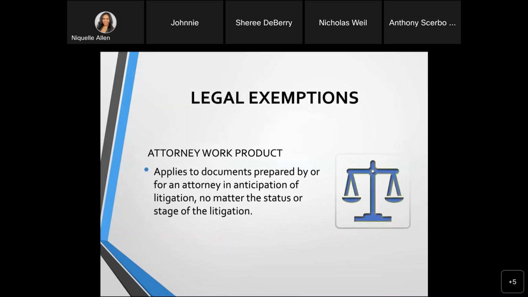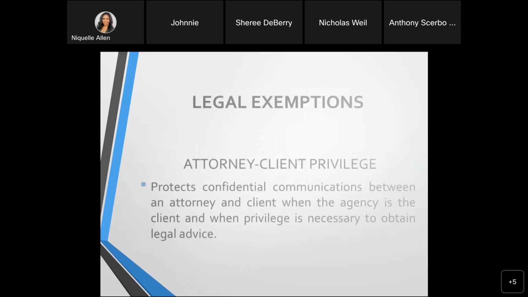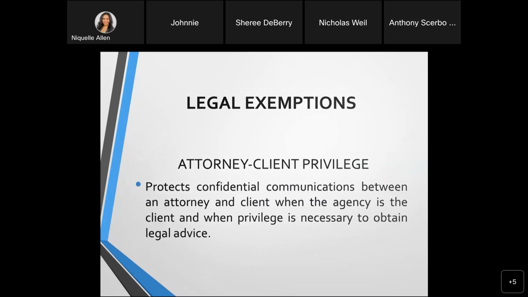And our traditional legal exemptions, attorney work product that applies to documents prepared by or for an attorney in anticipation of litigation, no matter the status or stage of litigation. Attorney-client privilege, it protects confidential communication between an attorney and a client when the agency is a client and the privilege is necessary to obtain legal advice.